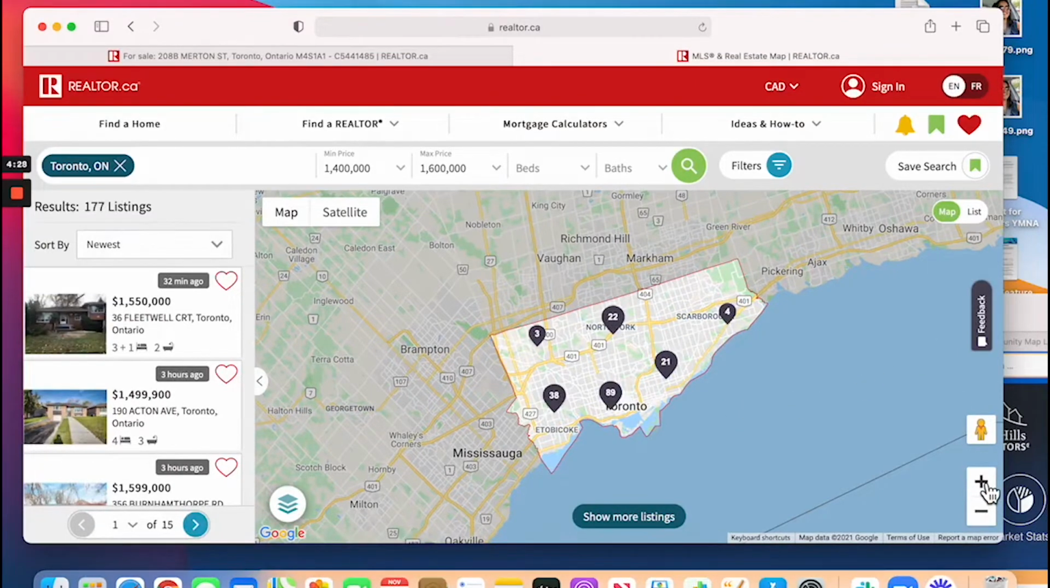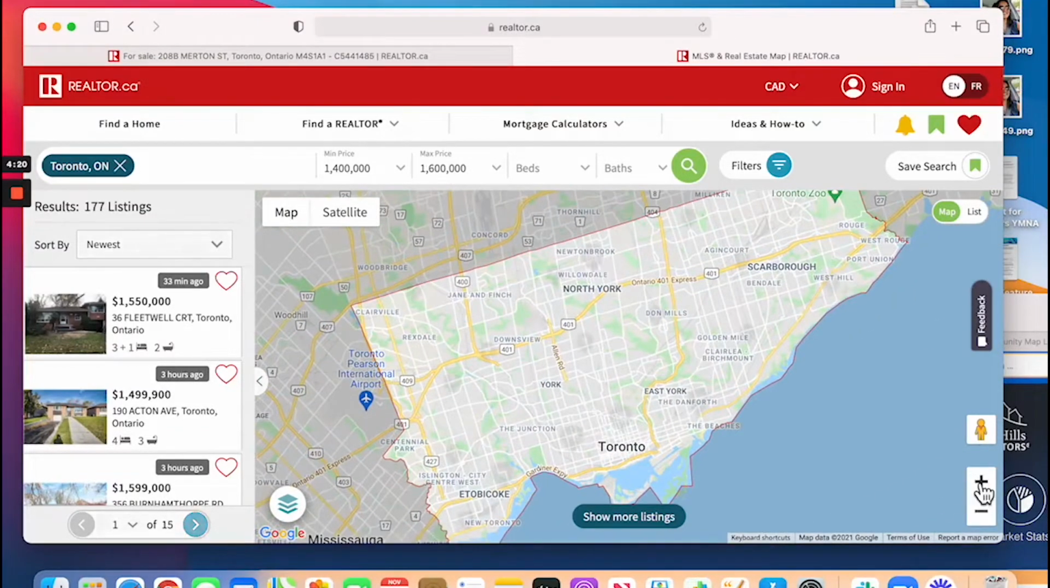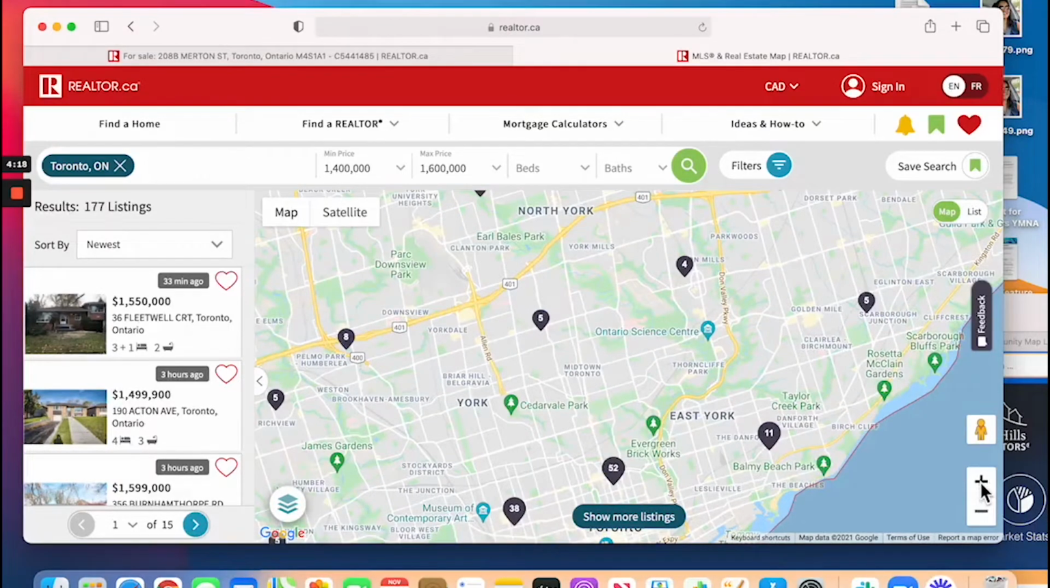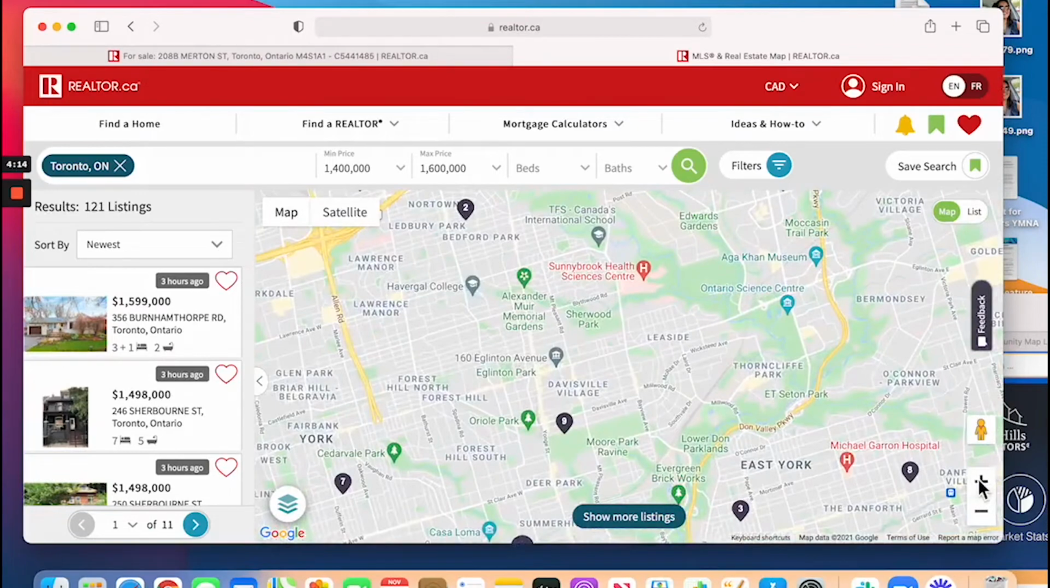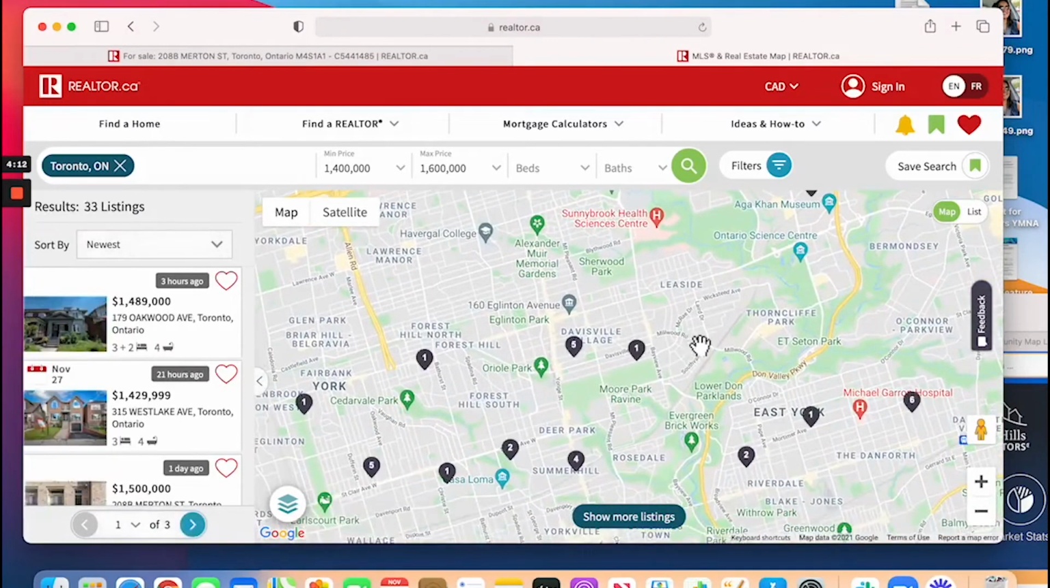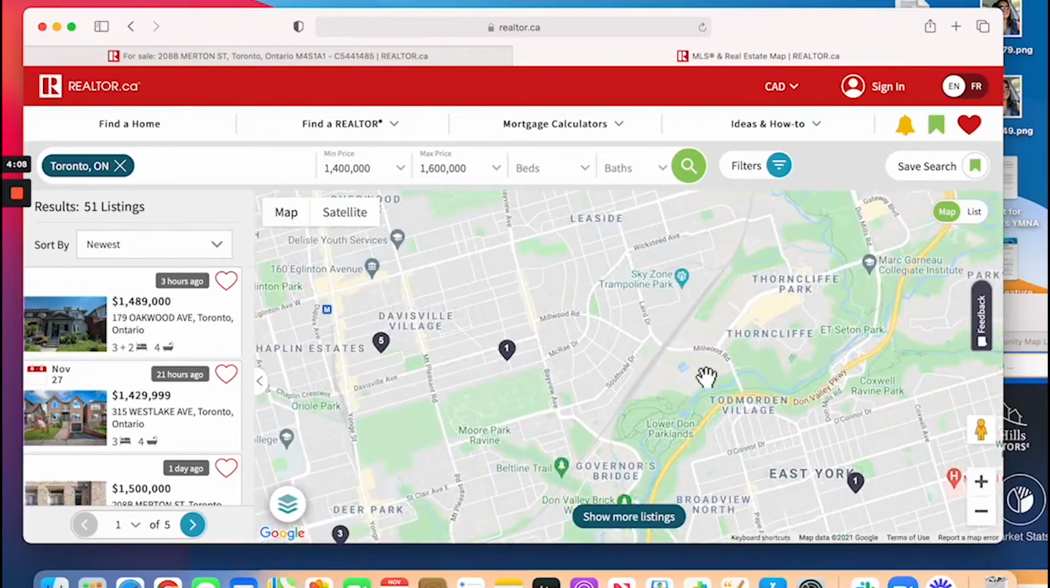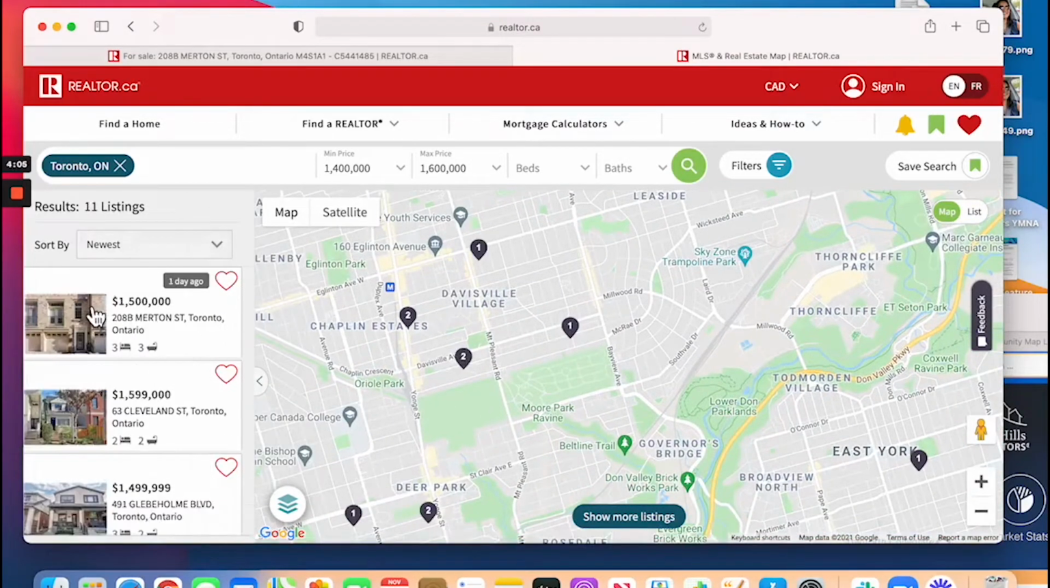Okay, so I've done Toronto, minimum 1.4 million to 1.6 million. Those were the filters I put in. Now I'm going to zoom in because now these are all the listings that are there. As you zoom in, you're going to see everything that's available, and then everything available is going to come up on this side.